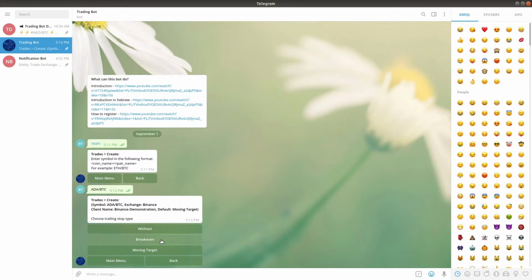The moving target option will move your stop to the previous sell target price every time a new sell target is reached. For example, when the first sell target is reached, the stop will be moved to the break-even price. When the second target is reached, the stop will be moved to the first sell target price, and so on. If you don't want to use a trailing stop, select the Without option. In this case, I will select the break-even option.